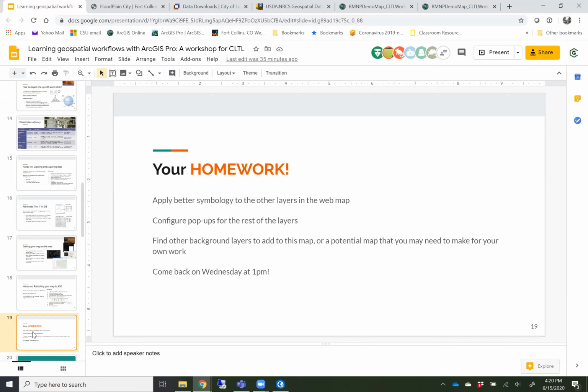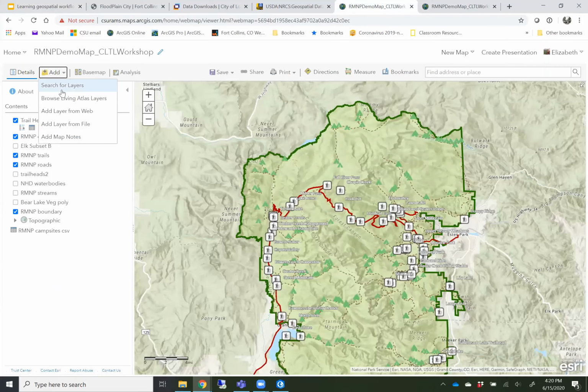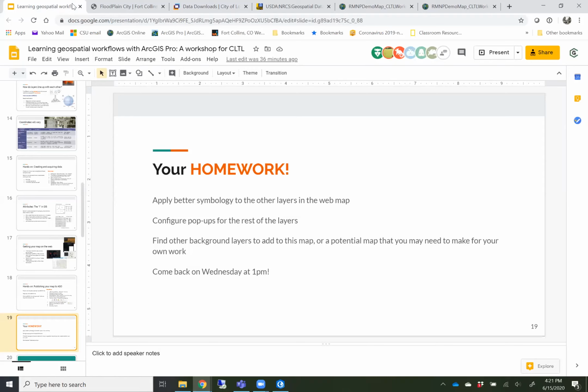By that, I mean, log into Pro, play around with symbology. Log on to your web map. Again, play around with symbology. Just poke around. Now that you see how to get started, click on all the different things and see how it works. Play around with configuring more of those pop-ups. Look for other data. Go back into the search, go back into the add and search for layers and see what other data is out there that might be useful to your work. And if you can't find it, let us know. We can work on that together and try to find it. So that's your homework for the next couple of days. Just keep playing with it and maybe you'll come up with some new questions.